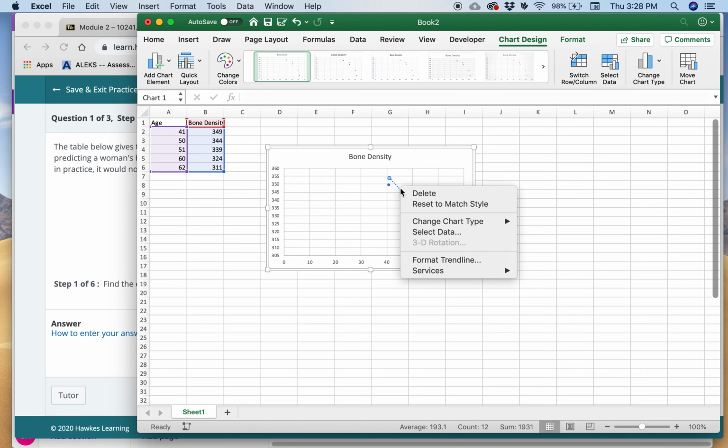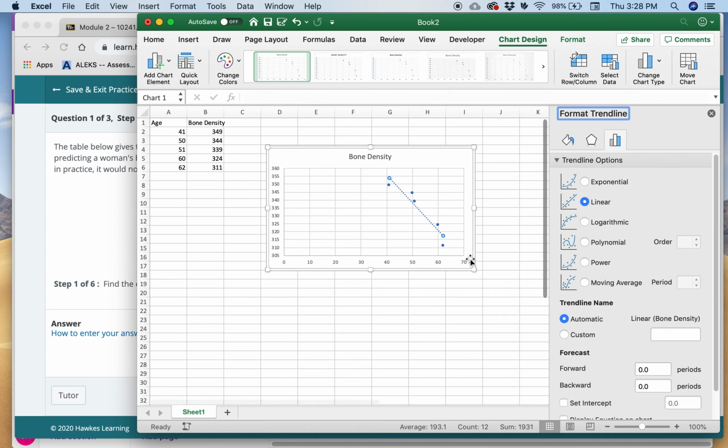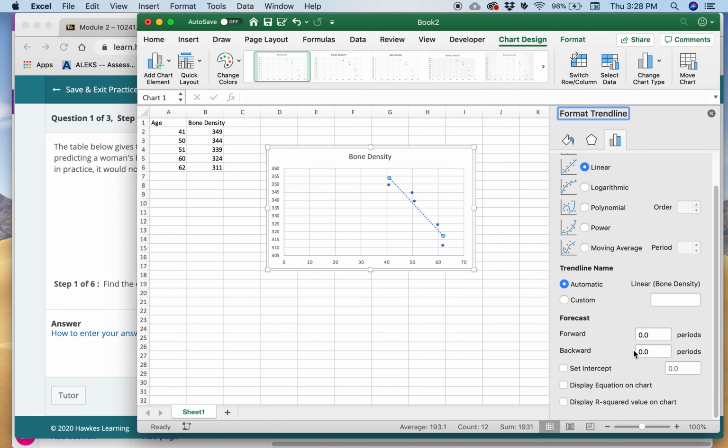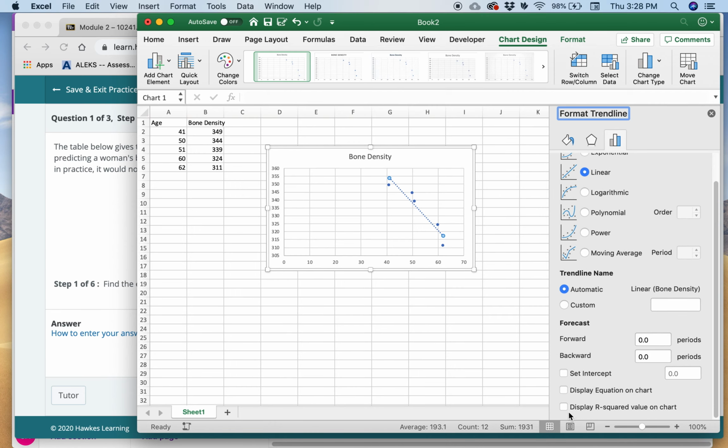So I'm going to right click on the trend line and select Format Trend Line. And then this brings up all these options. You scroll all the way down and there's 2 boxes you actually want to check. Display equation on chart, and we're also going to go ahead and check the display R squared value. And then you'll see it pops up.